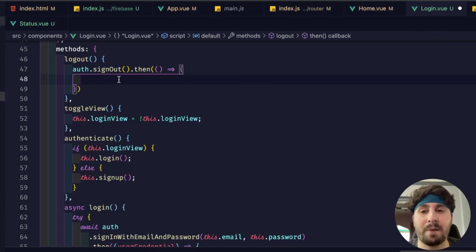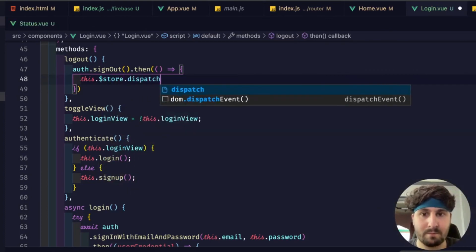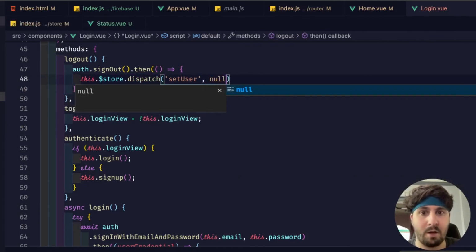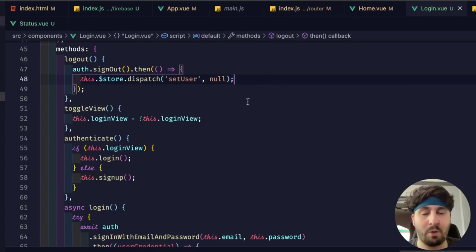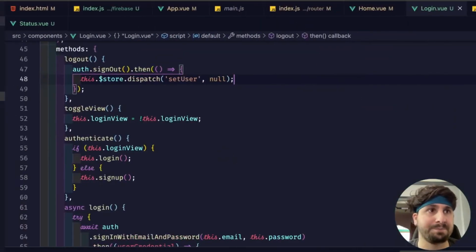But what do we want to happen when the person signs out? We want to call this.$store.dispatch setUser, and we want the user to be set to null, which will also update the getter, which sets whether or not they're logged in. So let's try this and see if it works, because I think we've done quite a bit here. Let's also center this logout button.